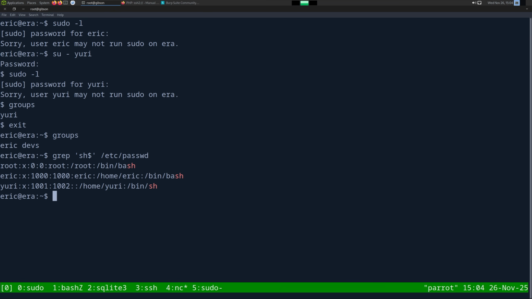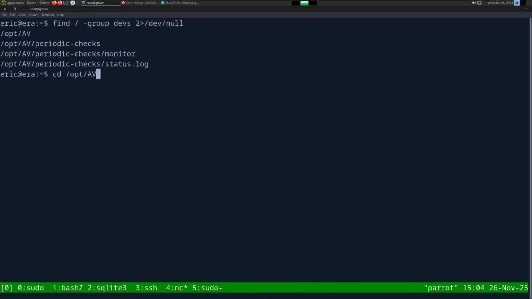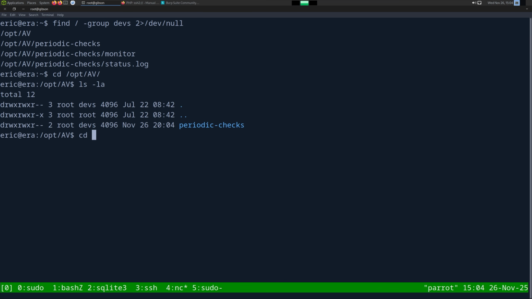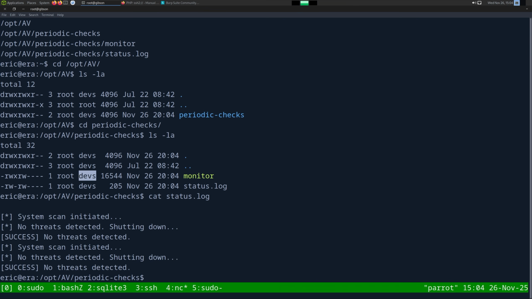But let's go see what this devs group can do. So I'm going to just do a find / -group devs, and let's hide error messages with 2>/dev/null. So running this, we see there is this /opt/AV directory. If we go in here, let's go periodic checks, ls -la, we see there is a monitor file, and then status.log. And it looks like we have read-write over this file because that is part of the group. And if I cat status.log, it looks like it is just running this, right?